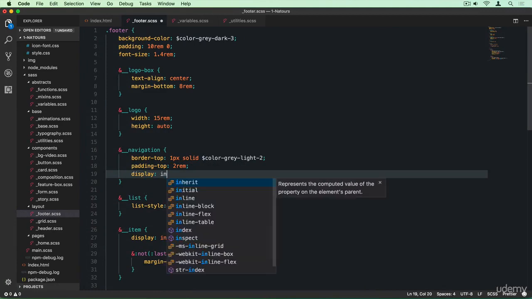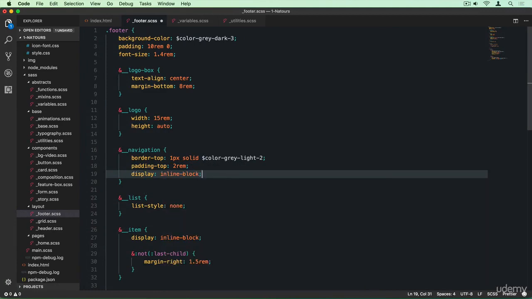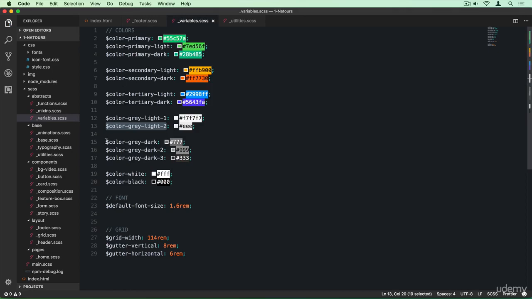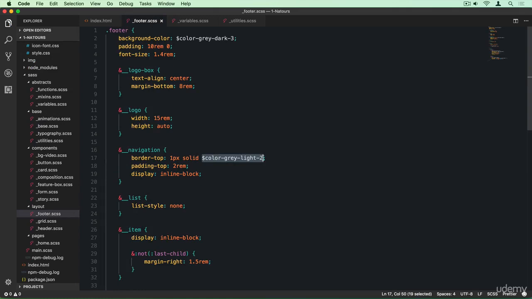Display inline block. And why does that work? Well, just because an inline block doesn't occupy 100% of its available width, only the one that the content needs. And so that will fix it. Now the color, let's put this darker one here. Okay. And so that's it.